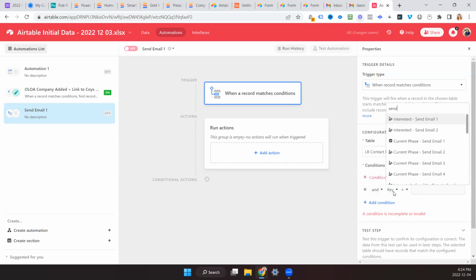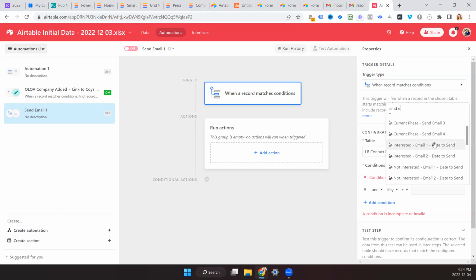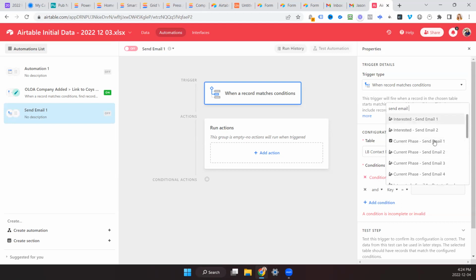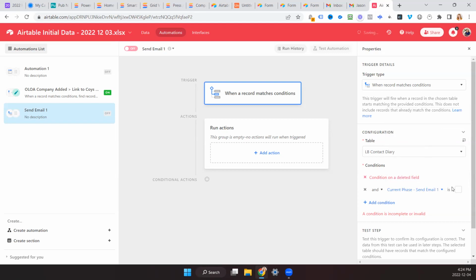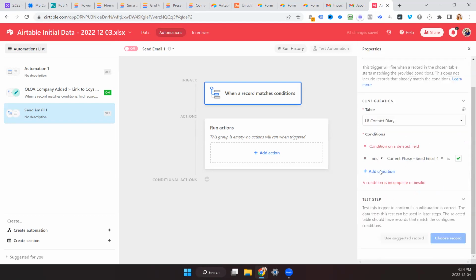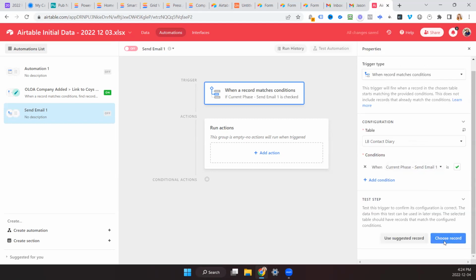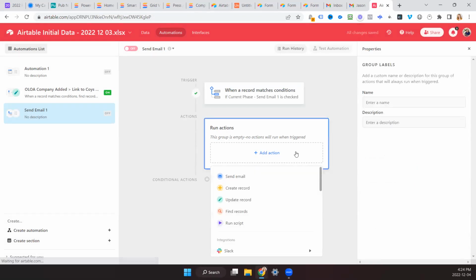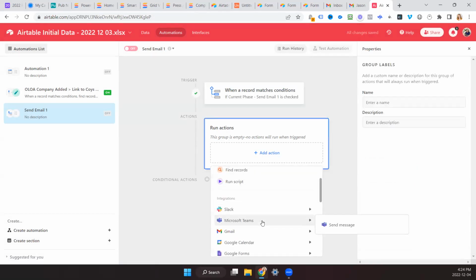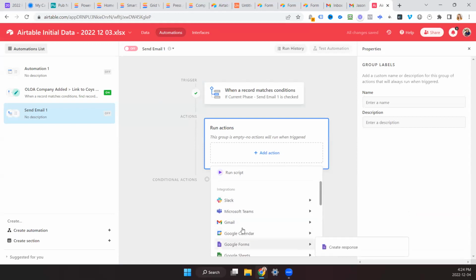When send email, send email 1 is checked. And that's all we really need here. We can delete that. Choose record, 1 exists because we're testing. This is where your email, your Gmail, wherever you want to send from, you can select.